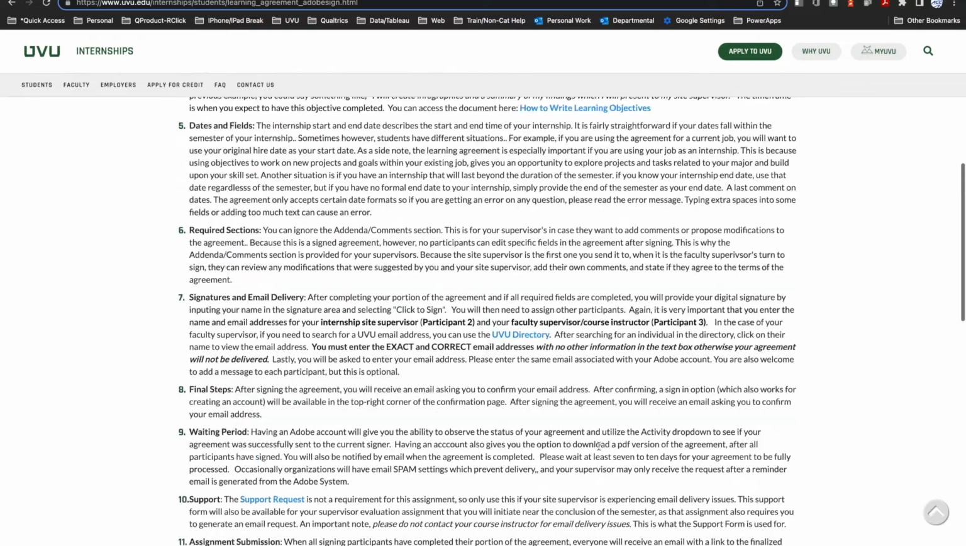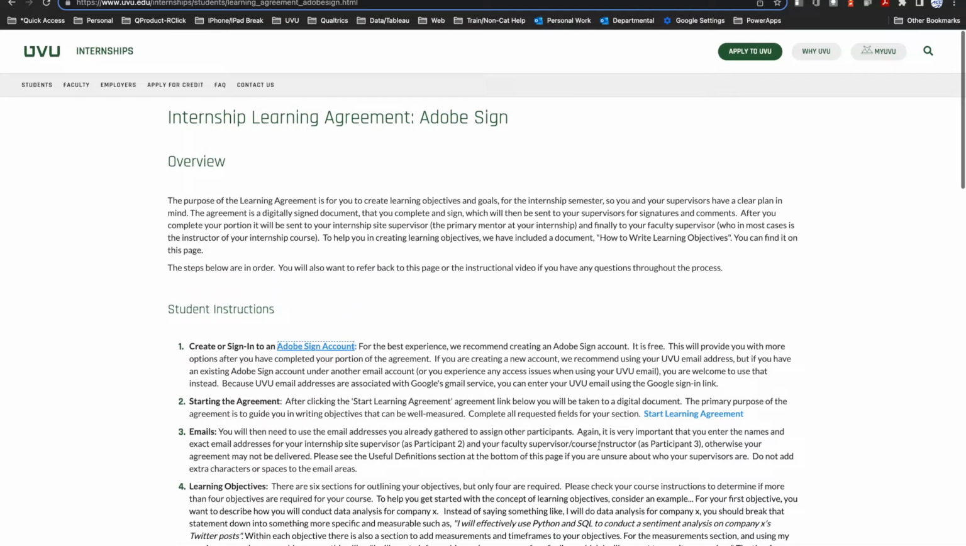The purpose of the learning agreement is for you to create learning objectives and goals for the internship semester so you and your supervisors have a clear plan in mind. The agreement is a digitally signed document that you complete and sign, which will then be sent to your supervisors for signatures and comments. After you complete your portion, it'll be sent to your internship site supervisor, who is the primary mentor at your internship, and finally to your faculty supervisor, who in most cases is the instructor of your internship course. To help you in creating learning objectives, we have included a document, How to Write Learning Objectives. You can find it on the instructions page.